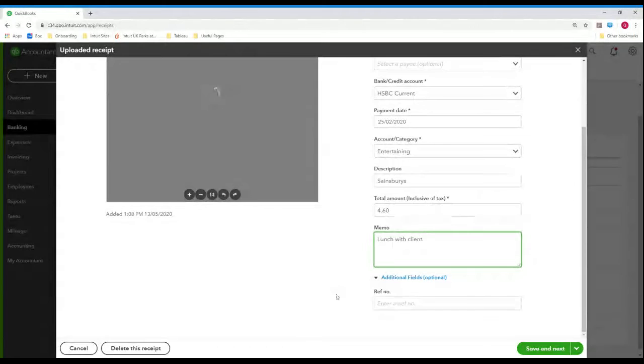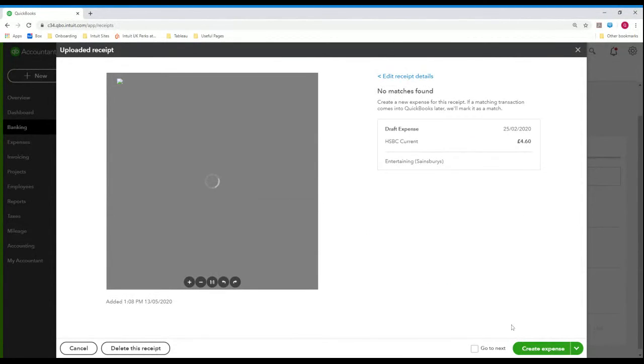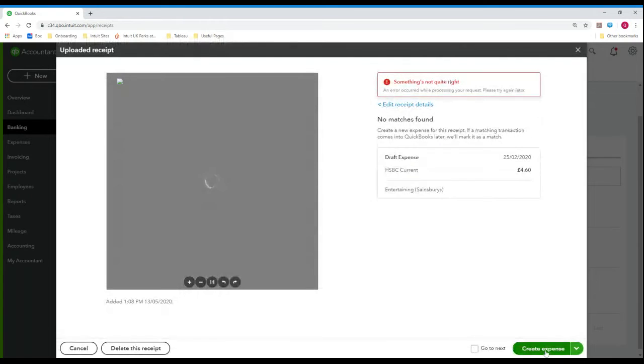And it's really, really easy. So what we're going to do is we're going to just press save and next. Okay, and we're going to create an expense. So what we've done is we've taken a picture of the receipt. It has read that information. Okay, we've just clarified it, and we've accepted it as a receipt. We've reviewed it, and we're going to create an expense.